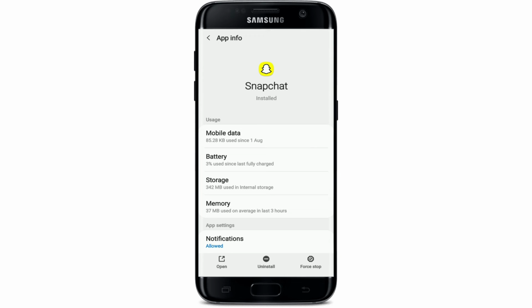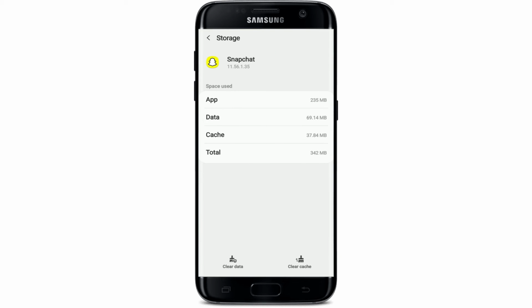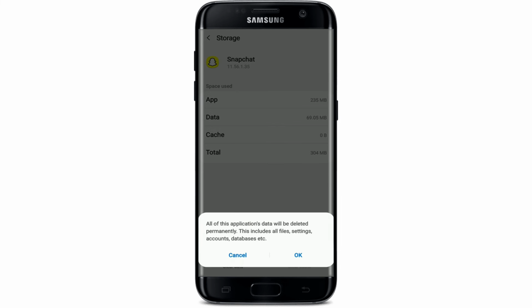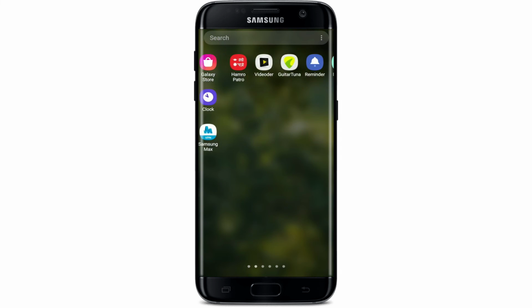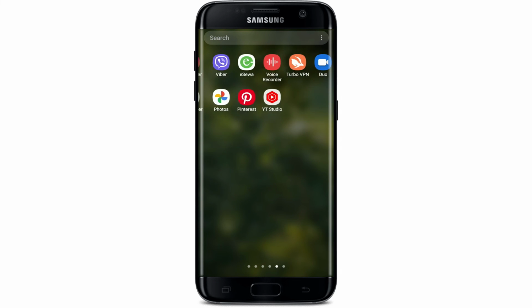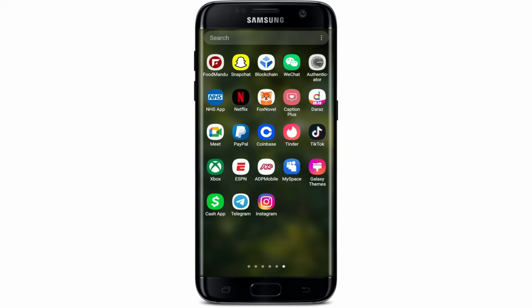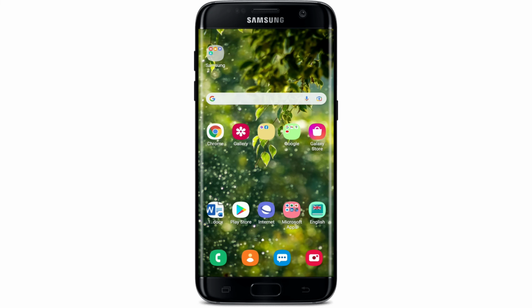Go to storage from the app info page. Tap on clear cache at the bottom right corner. Tap on clear data at the bottom left corner, and in the pop-up that appears, tap OK. Soon after you do that, go to your Snapchat application one more time and log back in to your account by entering your Snapchat credentials. And your problem should be solved.